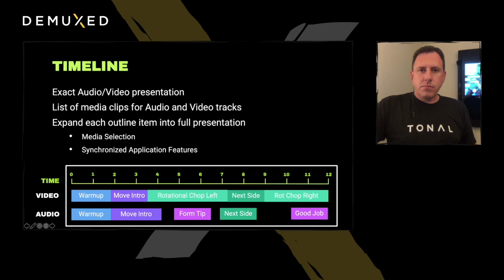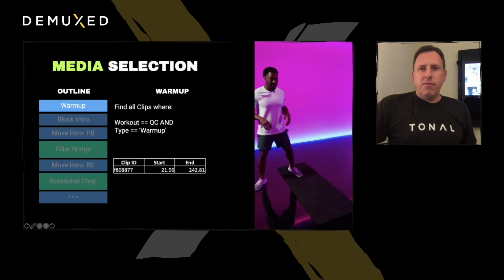We've decoupled the media we present for a workout from the workout itself. We break the media into individual clips and attach metadata called tags that describe the contents of the clip. This means that we have to select the clips that we want to use to present the workout. This process is called media selection. It starts with an outline item, in this case the warm-up. For the warm-up outline item, we search for a piece of media that matches the workout and the type warm-up. The table shows the results of a single clip fitting that criteria.